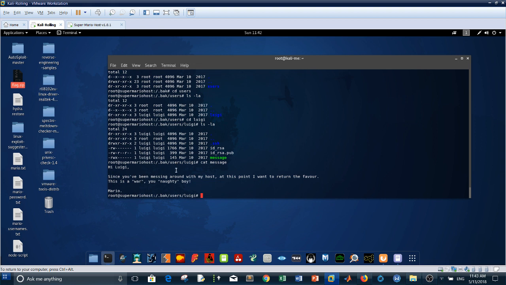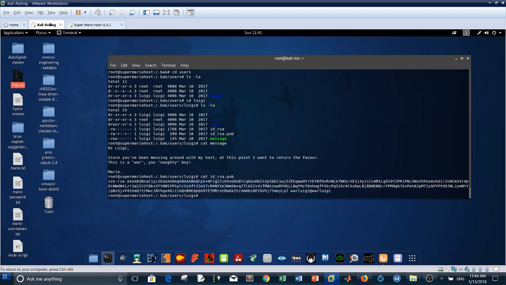Now the message is saying that we have been messing around, blah blah blah, and there is a phrase, you naughty boy. Here it's highlighting the word war and naughty boy. We also have another file, which is id_rsa and id_rsa.pub. Let's cat the file. You will see that the public file has a username, worldwiki@worldwiki. This might be the same username for the machine running inside the Super Mario host.